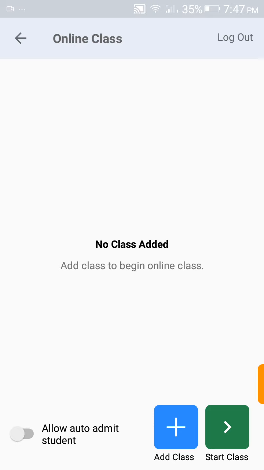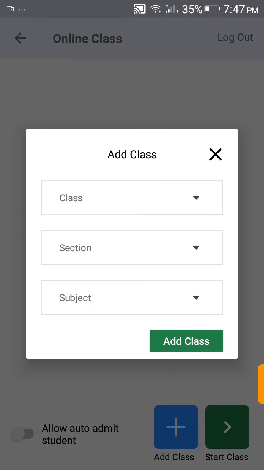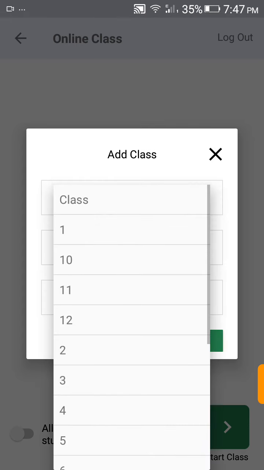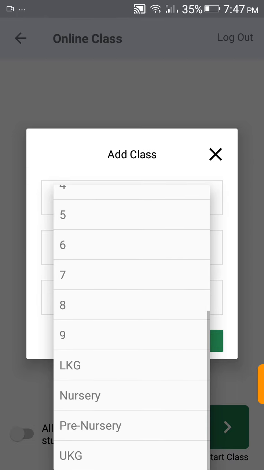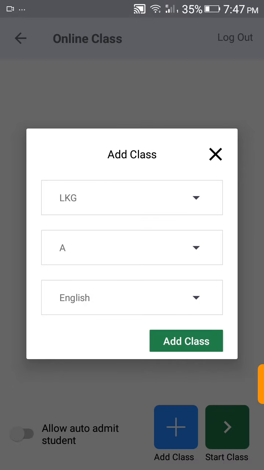For class, you can click on this add class, and then you need to select the class, which class you want to start. For teachers, for the host mainly, click on this class and select the class you want to start. I have LKG right now. I have access to LKG, so I'm going to show from LKG. The meaning and the procedure is the same for other classes also.